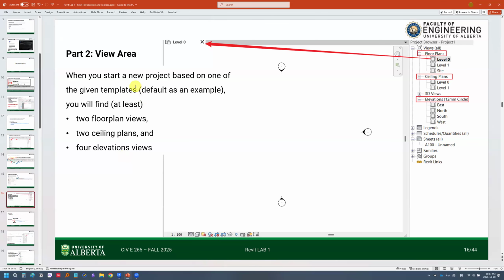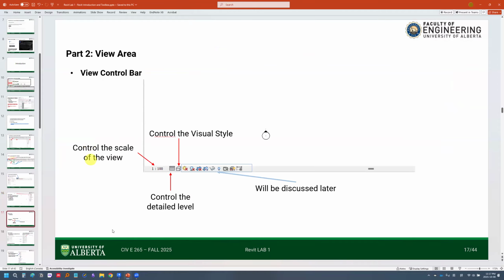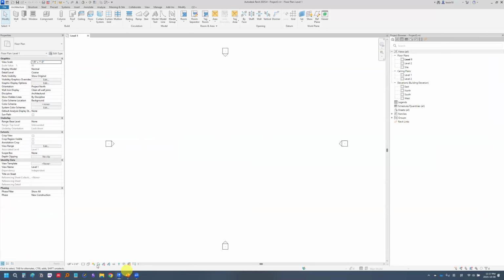So I mentioned we created this by a template. In this template, we have some components already there. For example, we have 2 floor plan views, 2 ceiling plans, and 4 elevations. Also, you can see at the very bottom a lot of little icons that are very useful in some conditions, and I will introduce them in the following labs.